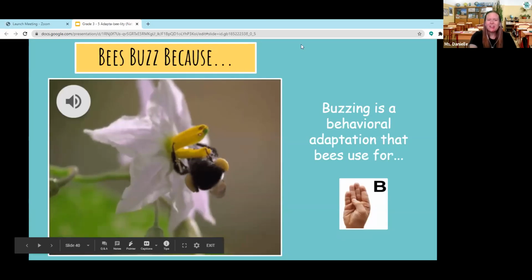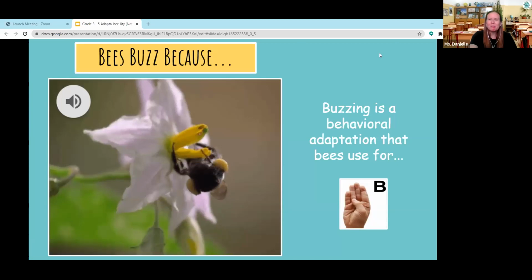Okay, so here we have a flower with a bee. This is a bumblebee. Buzzing is a behavioral adaptation that bees use. Do you see that bee? As it's buzzing against that flower, can you see what is happening? Yes, there's pollen, okay? Pollen is coming off that flower. If you can see that fine powder, it's near the hind legs of that bee.